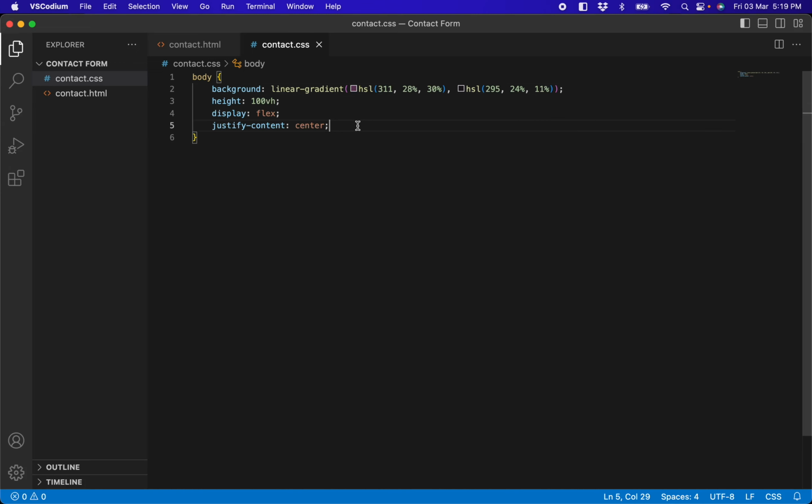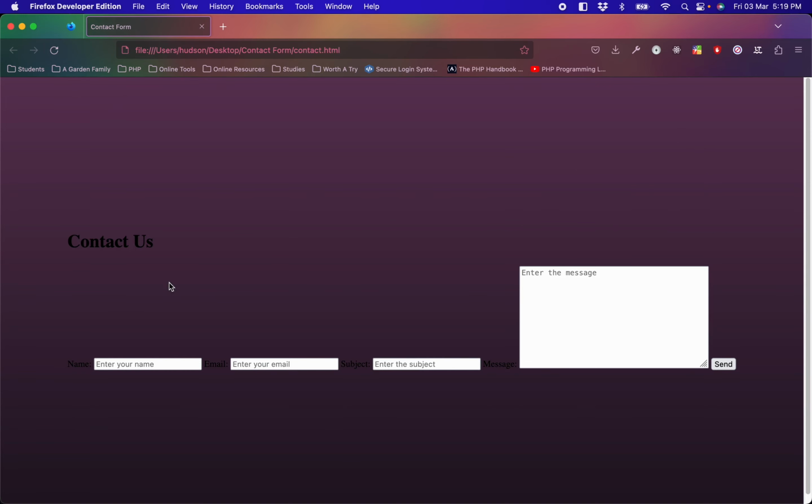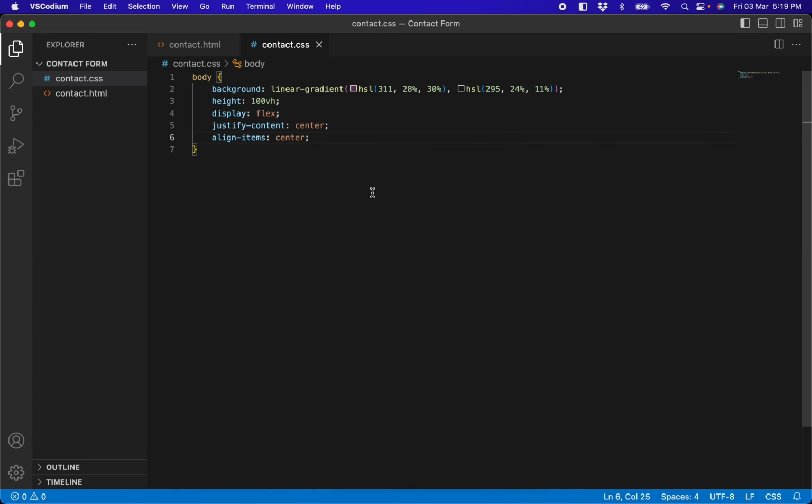Okay, the next thing we're going to do is center the form or the contents of body on the y-axis. And to do this, we're going to use align items center. So when I save this, I'll show you what happens now. Let me refresh and look what happens. Now it's centered on the y-axis. So it is now being centered vertically.